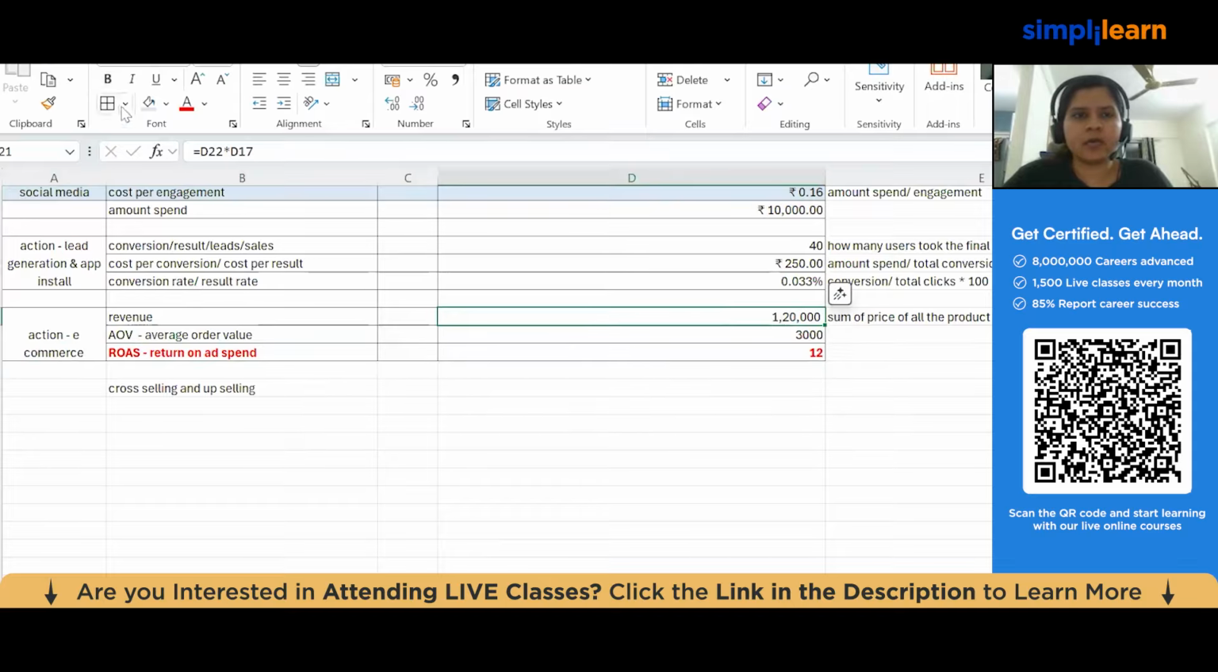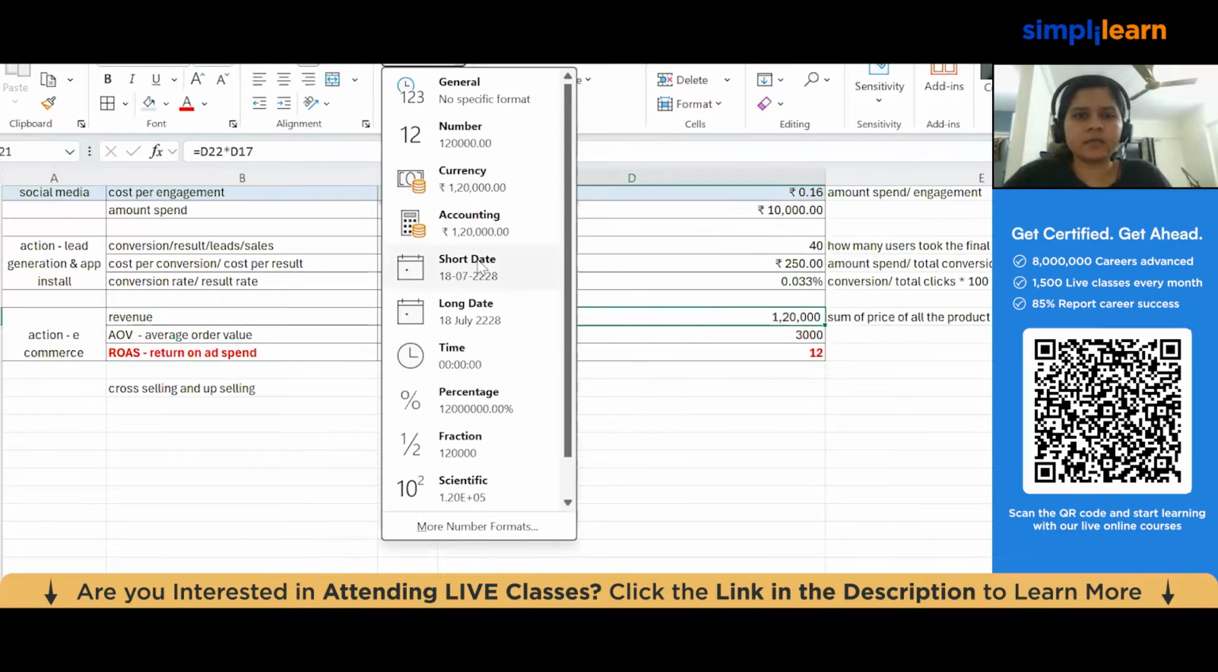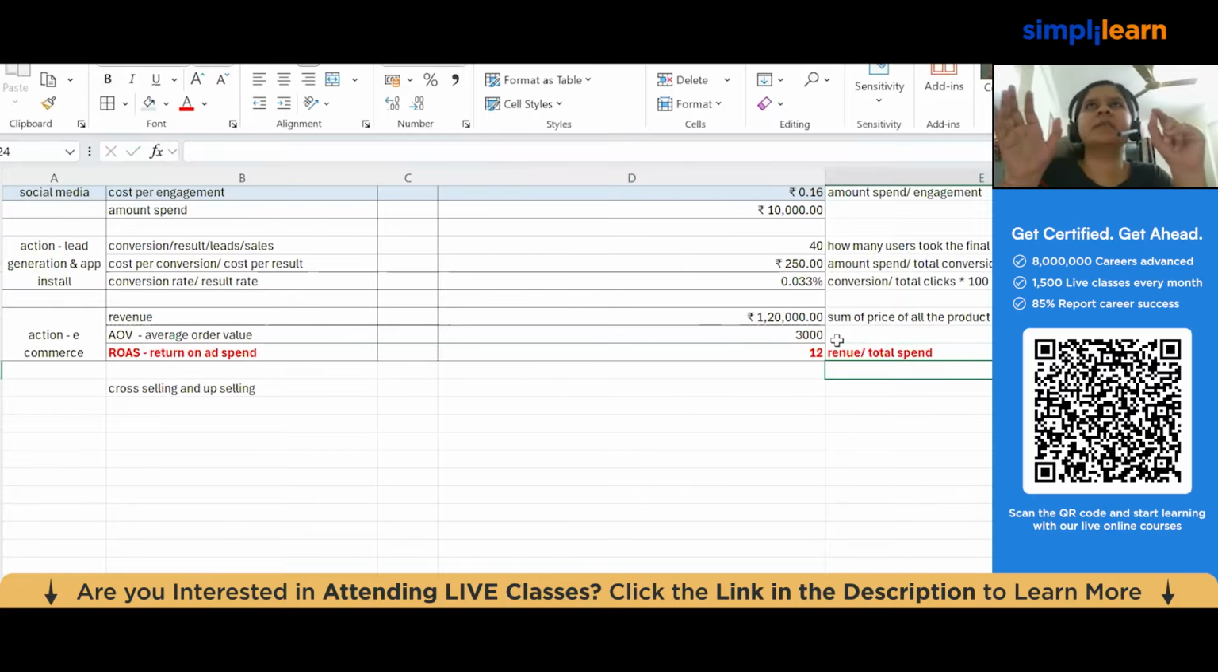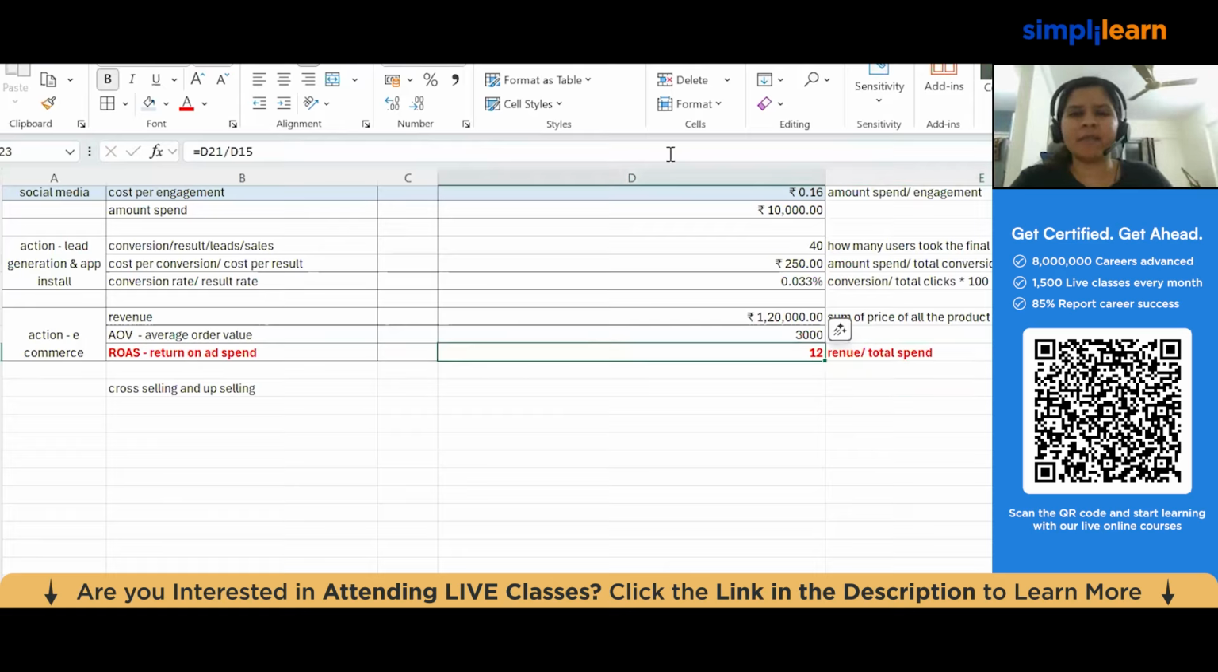Basically, let me just write it down over here. Revenue divided by total spend is your ROAS. You might have heard this term, right? I need 1x return, I need 2x return, I need 10x return, right? It's the same thing. What this is telling you is, after you have spent 10,000 and got a business of 1,20,000, that is nothing but 12x return.